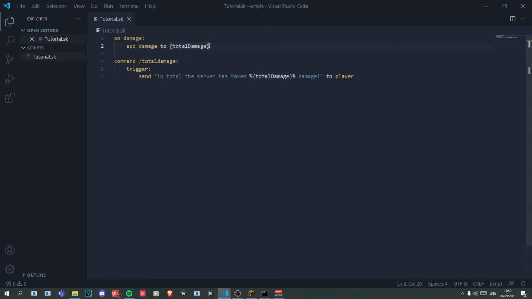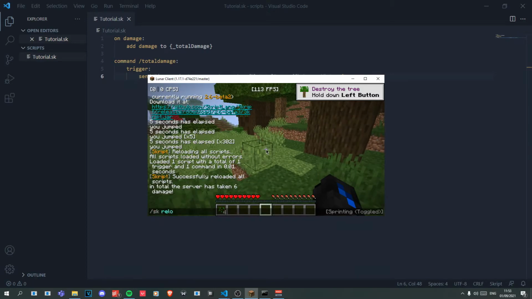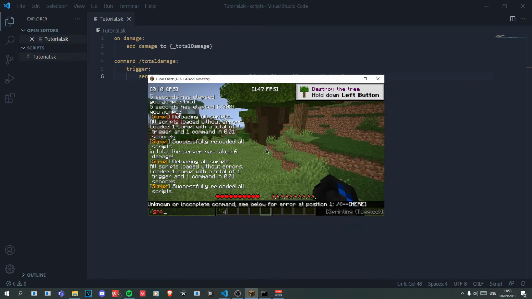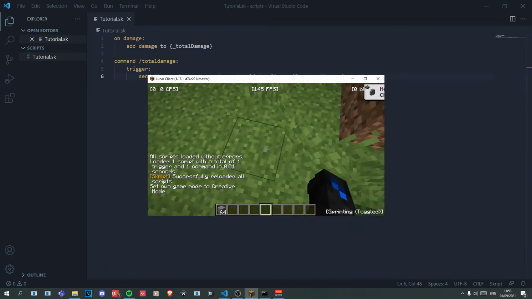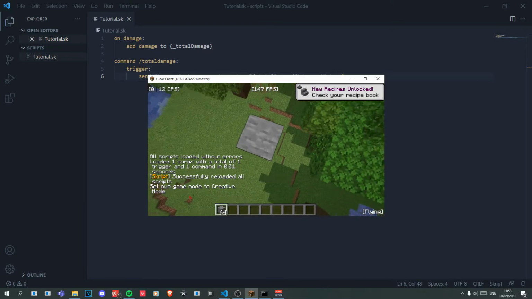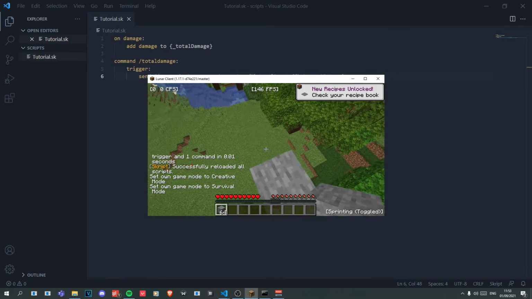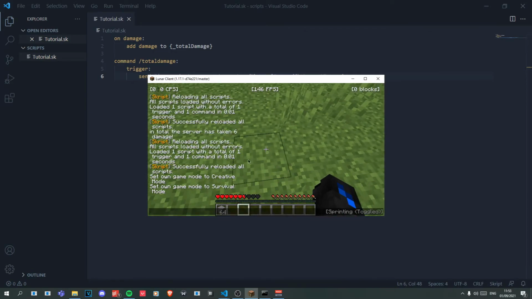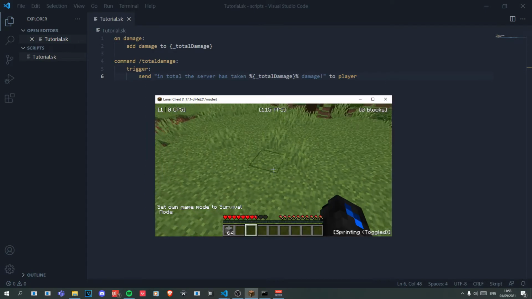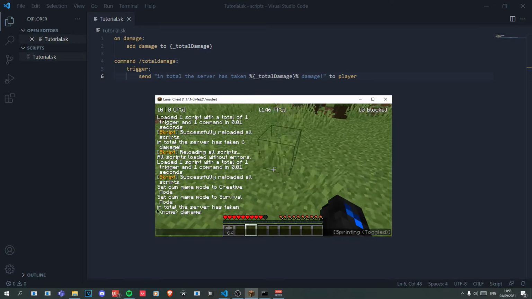However, if we made it a local variable using an underscore, this is how you denote a local variable. You start it off with an underscore, and then we tried to call it in here, do the same thing. Let's reload scripts. Let's go in game mode real quick so I can build up. And fall off. Took 4 hearts of damage there, so it should tell us 8. But now if we do /total damage, it says none.